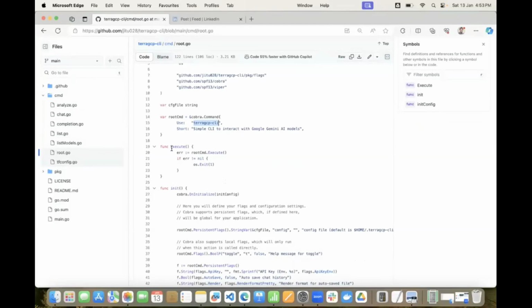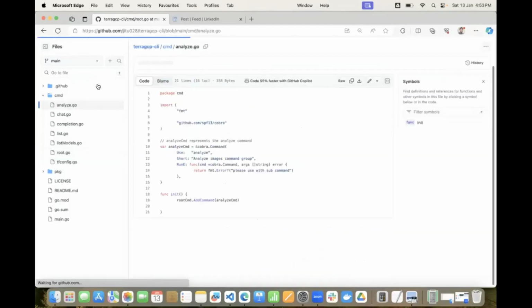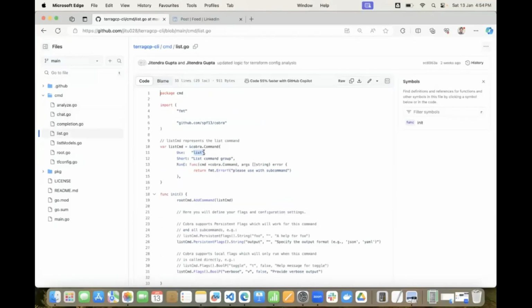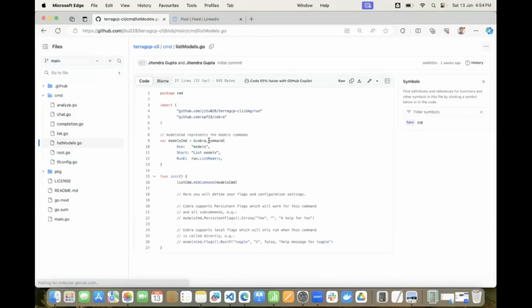If you see, I will have terragcp-cli, and if I want to analyze any Terraform config file, I need to call analyze as another sub command into that. Similar to that, it will work for chat as well. So here I'm going to call chat, and similar to that, list. So this is on a very high level.